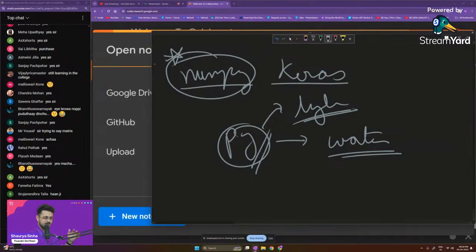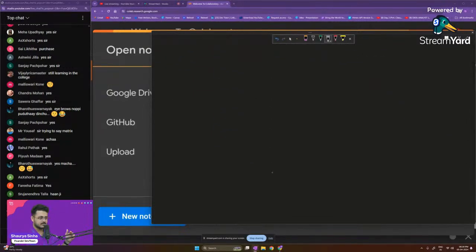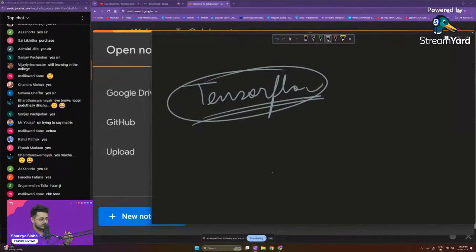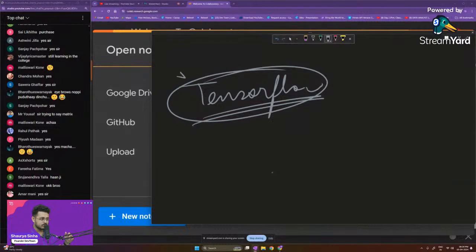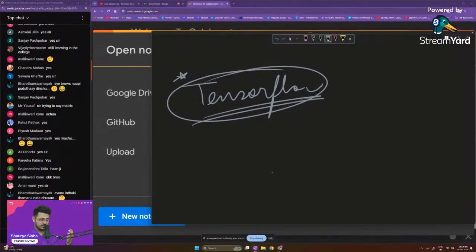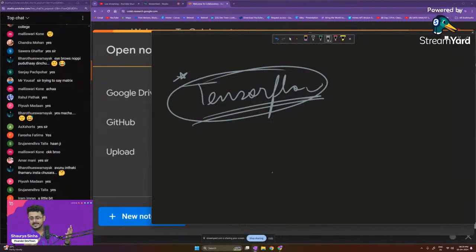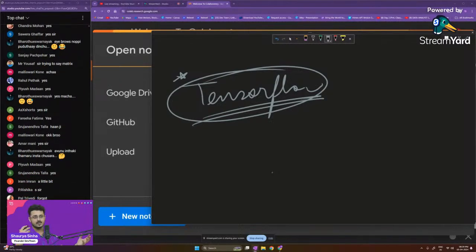Now you might have heard about TensorFlow. Do you remember TensorFlow, guys? Or have you forgotten about it? Yes? So TensorFlow is again a library that has been created by Google to help you make machine learning algorithms much faster.